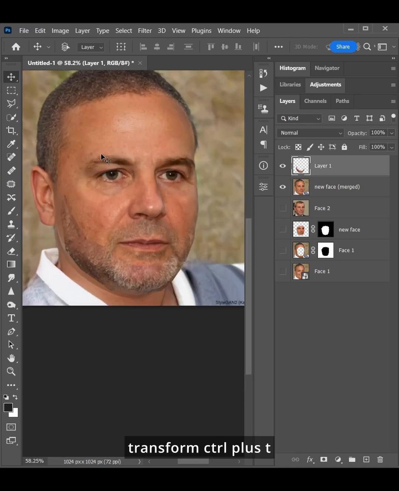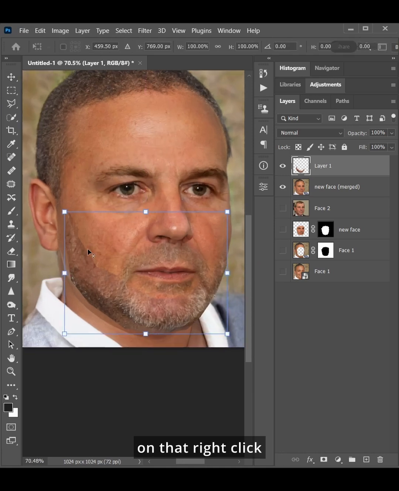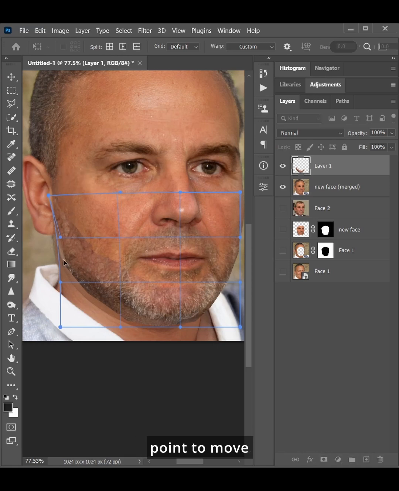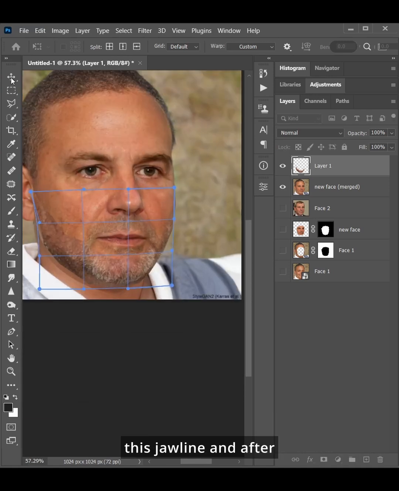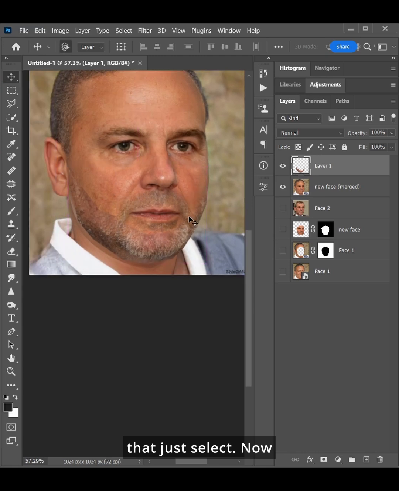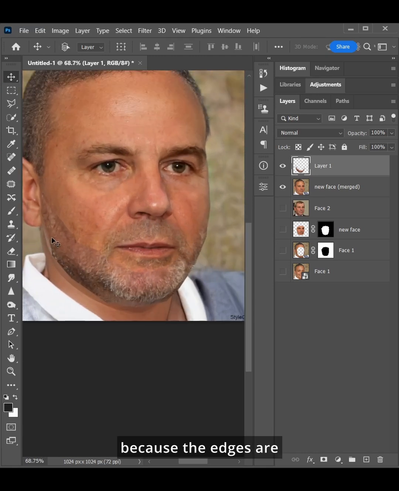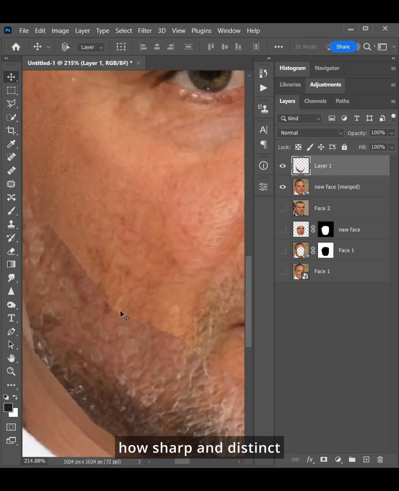I'm going to use transform, Ctrl+T on your keyboard. When you click on that, right click and select warp. Now you can hold this point to move this jawline, and after that just select. Now what you're going to do is feather out the edges, because the edges are very sharp. If you zoom in, you can see how sharp and distinct this edge is from this.